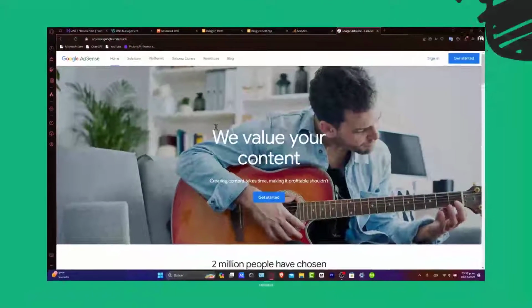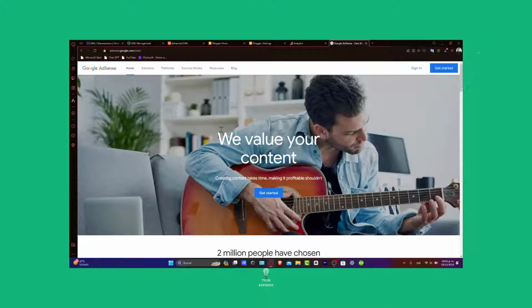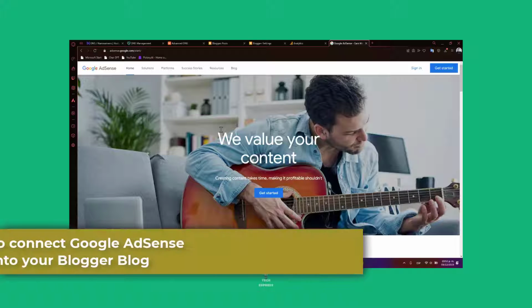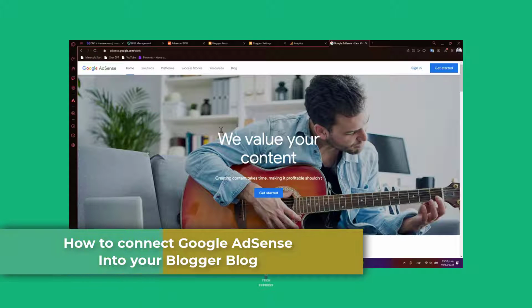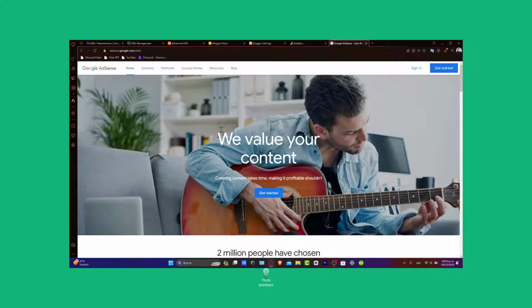Hey everybody, today we're going to show you how to connect Google AdSense to your Blogger blog. Now, this integration is key for bloggers who want to monetize their content and earn revenue for their writing efforts. Whether you are new to blogging or looking to enhance your existing blog, this guide will walk you through the process of setting up AdSense on Blogger.